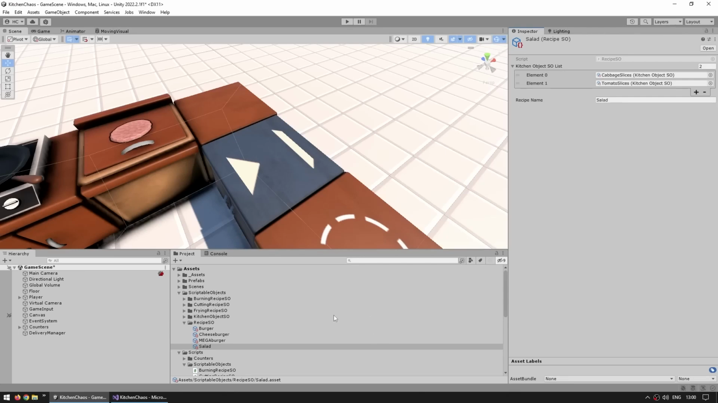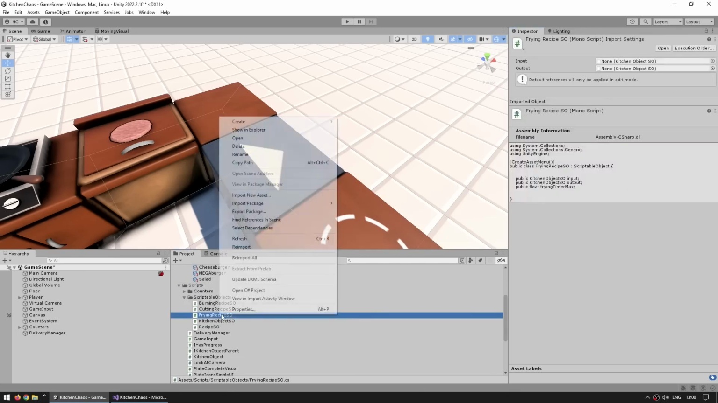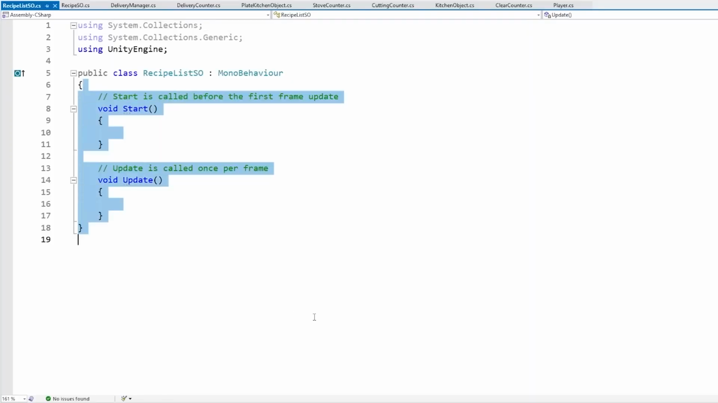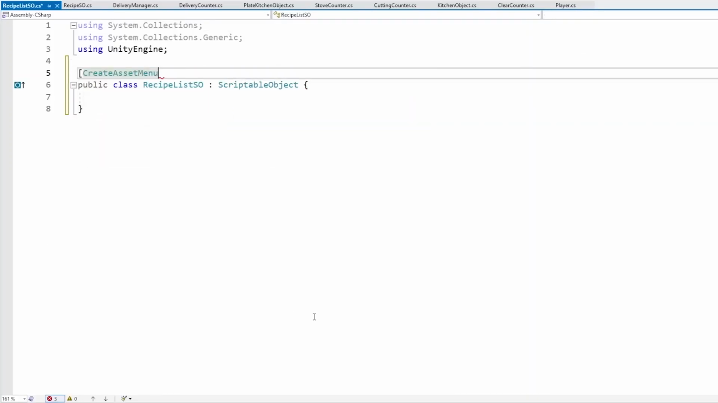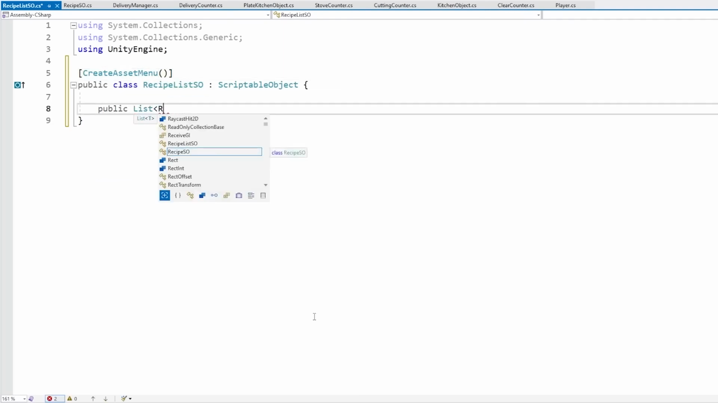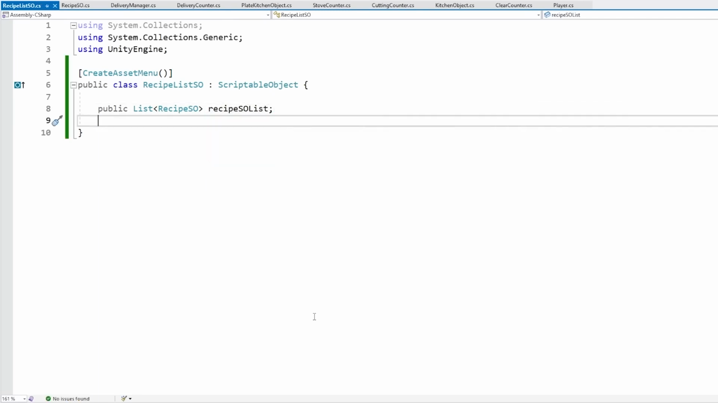For that second approach, we just need one thing. We need a scriptable object to hold all of our recipes. So let's do that. Let's do a brand new C# script. This is the recipe list scriptable object. And then inside, this one is going to be a scriptable object. Let's add the create asset menu. And inside, we're just going to have a list of recipe SO for the recipe SO list. So that's it, super simple.